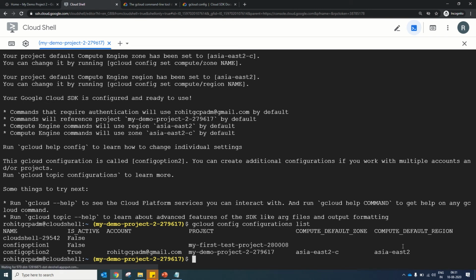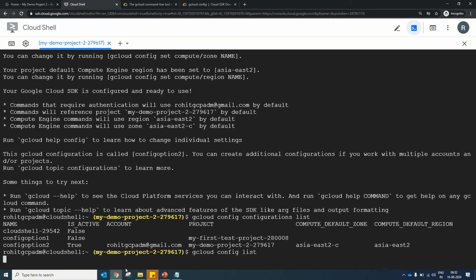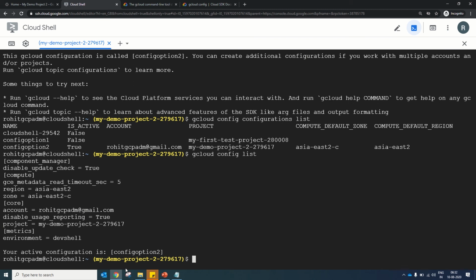As mentioned, configurations are sets of properties, and here we are setting the properties. Now you have the three configurations, and in case you want to switch your work from one configuration to another, you can just activate the other required configuration. For this, you can run gcloud config configurations activate. Let's first check which is the active configuration right now. Currently we are on configuration 2. Now we'll move to configuration 1. Activate.